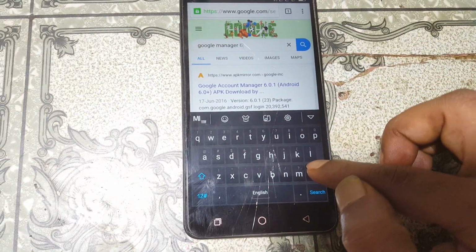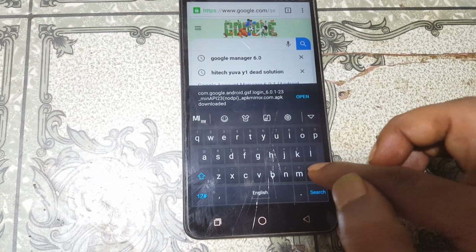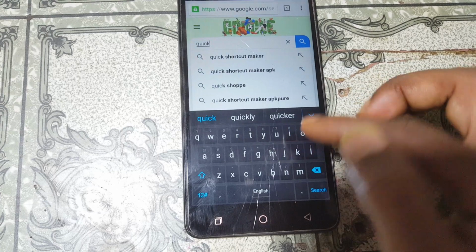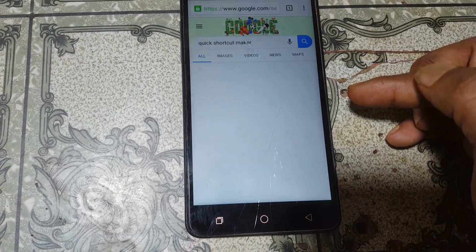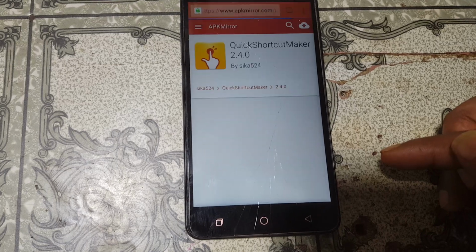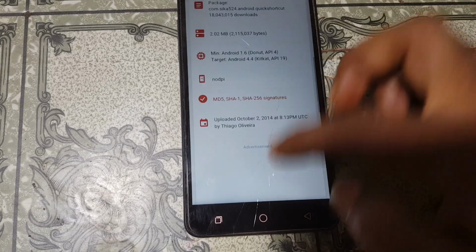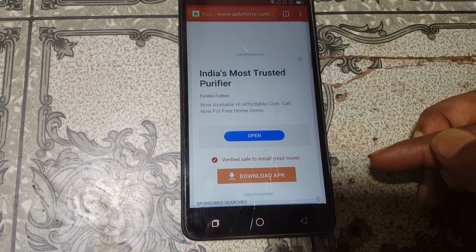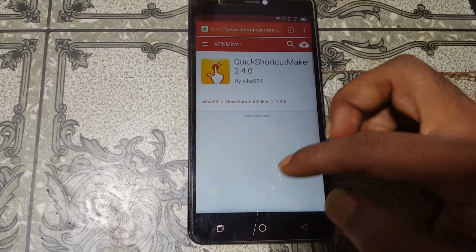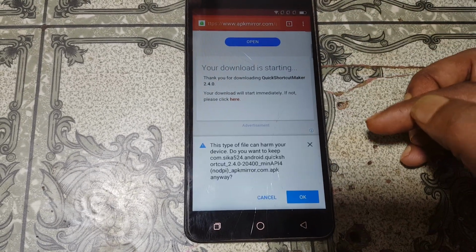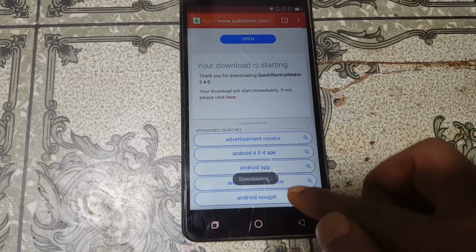tap here and type here quick shortcut maker. Simply select first website to download this application. Same process, guys, same process. Click okay and your file is downloading.